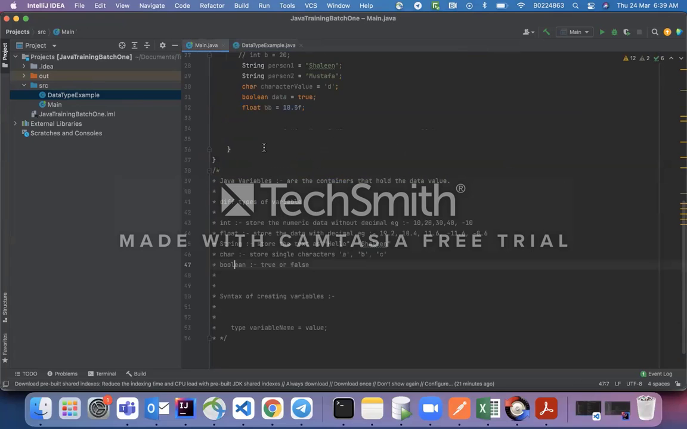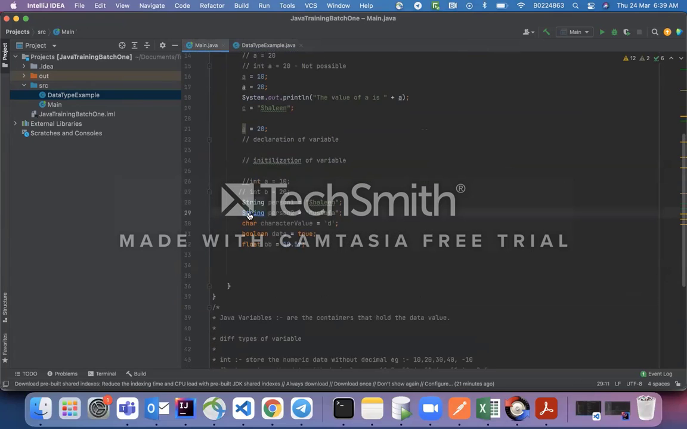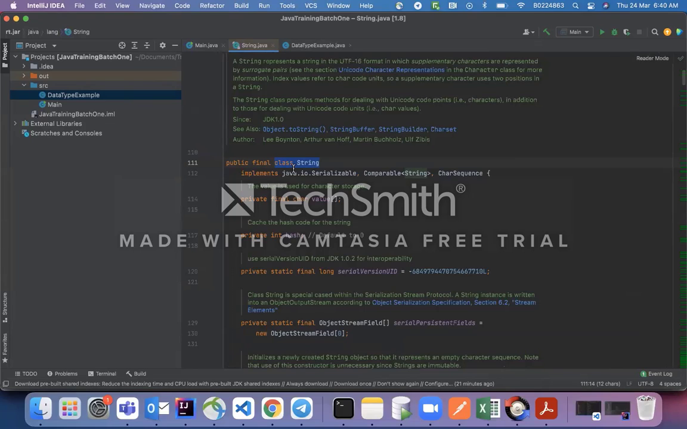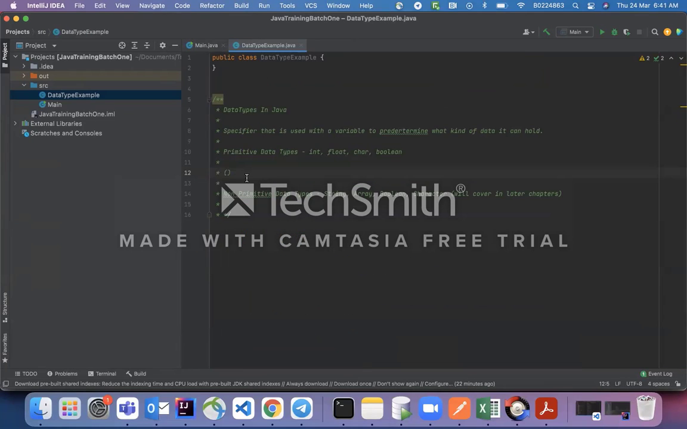For example, if I open this string data type, right? If I go to this string, you can see that this is a class declared by Java, right? So non-primitive data types are those data types which are classes in Java, and primitive data types are those data types which are not classes in Java, right? Make sense, everyone? I hope everyone is following till here, right?